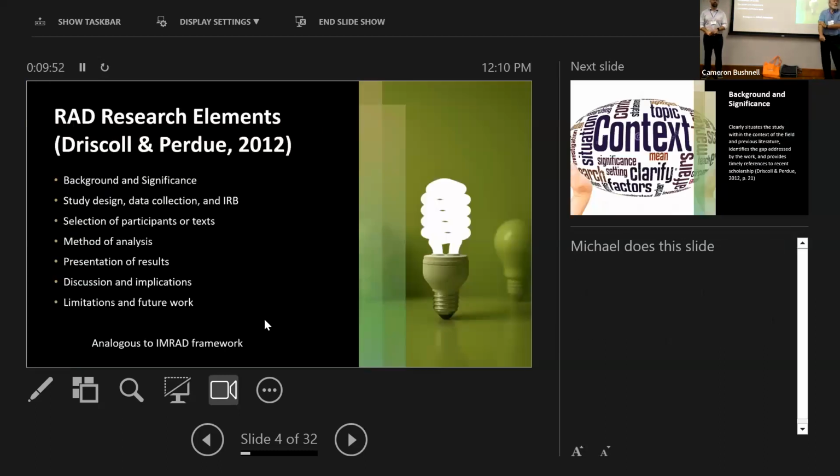So the framework that we're going to be using to talk about RAD research is actually a framework that we are borrowing from some work that was done by Driscoll and Purdue in 2012, identifying what are some of the common RAD research elements. And you can think about this in a variety of ways, not only in terms of how you might design a RAD study, but about how the data and information and the results of that study would be presented in a publication.